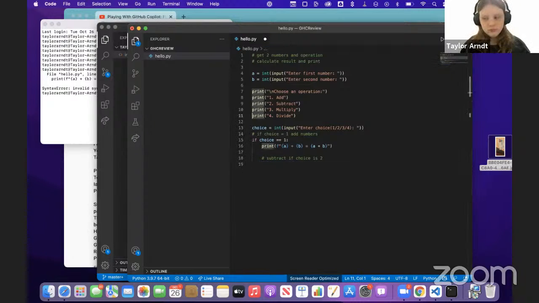Number choice equals 1, add numbers. If choice equals 1, print f{a} + {b} equals. Choice equals input, enter number choice. The problem here is that it was an invalid solution.